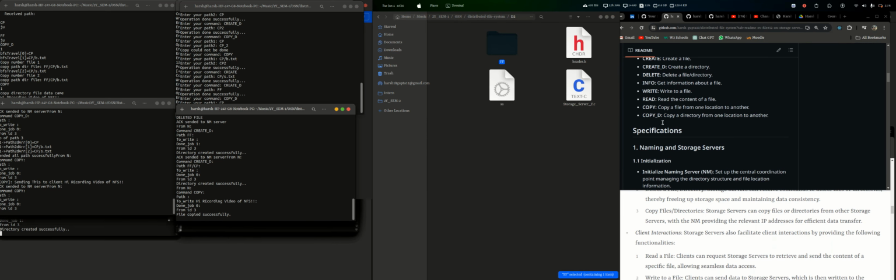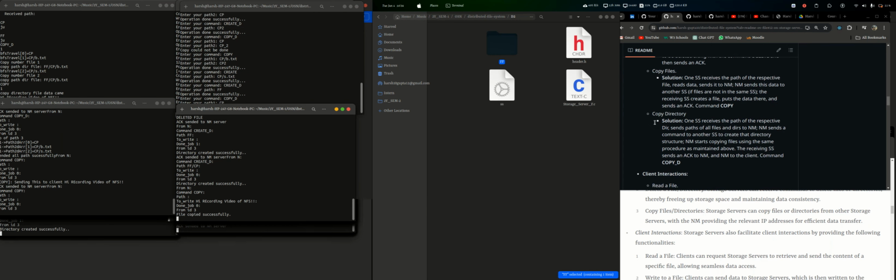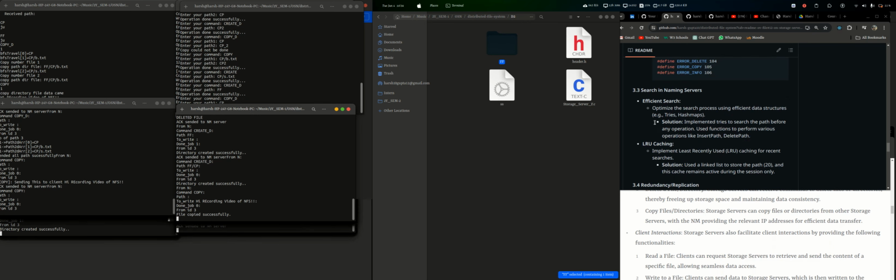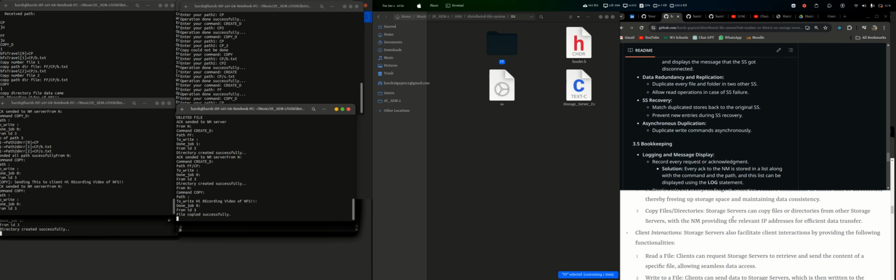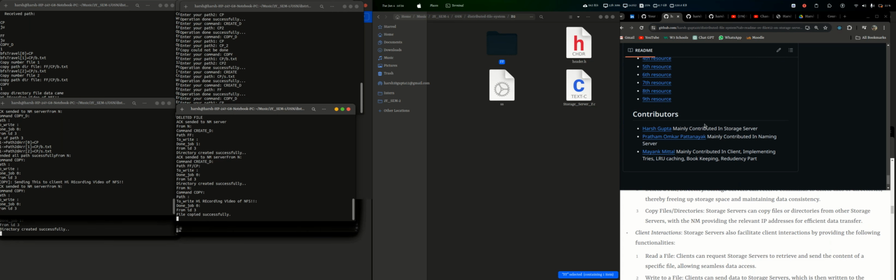So yeah, all of these available commands are working, and you can read this readme to see how we have implemented it. We have implemented LRU, bookkeeping, and trie. Everything is handled behind the scenes. Error handling is also happening. Everything is there in the code. And these are some of the assumptions, and I have shown you by running all the commands.